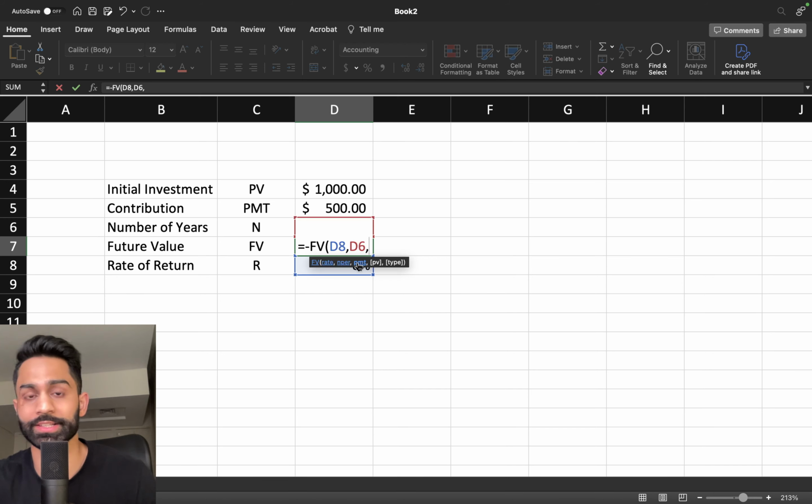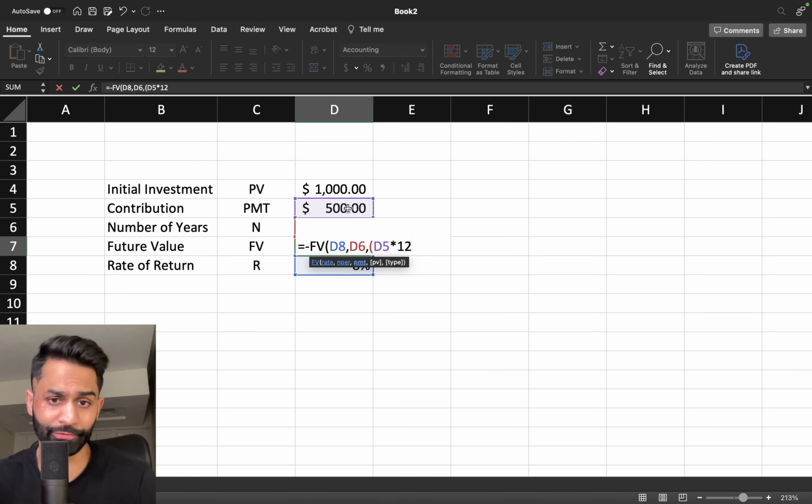Now, the interesting thing is that you need to calculate the annual number. So we're going to open parentheses, 500 times 12. Because if the plan is to invest, let's say $500 per month, we want to look at it from an annual perspective. We want to look at what the contribution will be on a yearly basis. Close the parentheses and hit comma again. And now it's asking for the present value. What's your initial starting point? We're going to go ahead and put $1,000. That's the cell that we're going to pick.